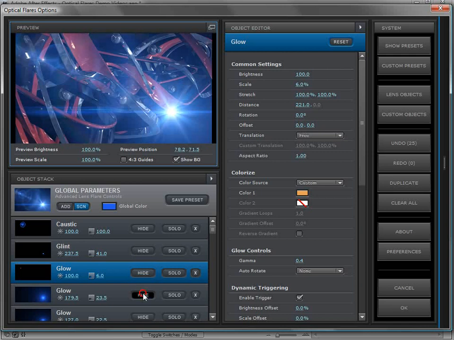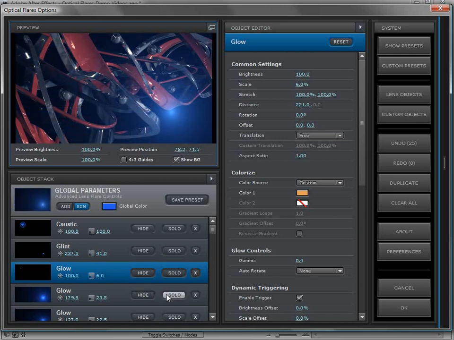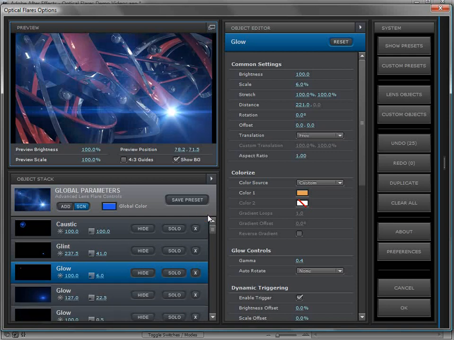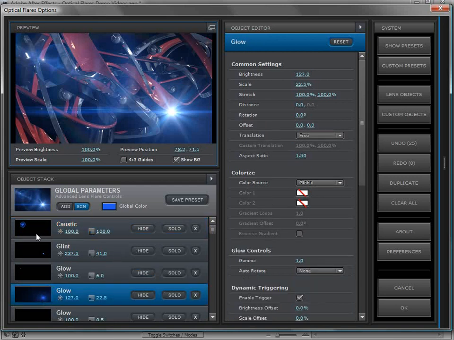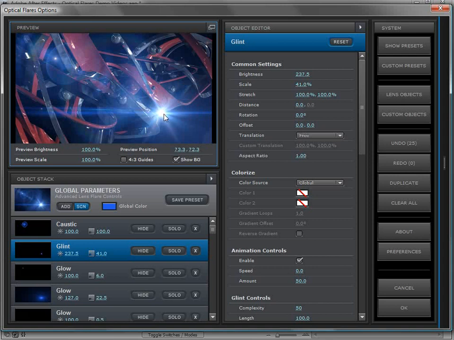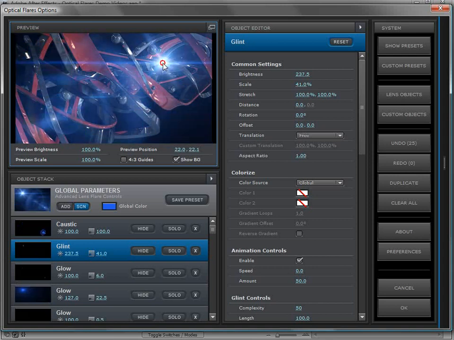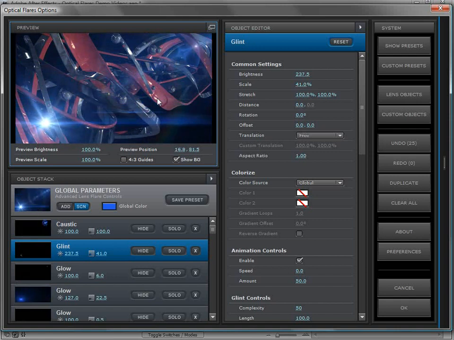You can also solo the elements so that you can work on them individually as well as delete them if you really want to. Now, another cool feature is the visual thumbnails that you'll notice on each of the objects. So here we have the glow and the caustic and the glint, and it's great because then you can kind of see what element is what. It really makes it easy to find specific elements. And it also updates live if you move the light position around. So you can see the caustic is down in the bottom left, and if I move my light source down here, the caustic now is in the top right. So a very handy, very cool feature that I knew we had to have from the very beginning.